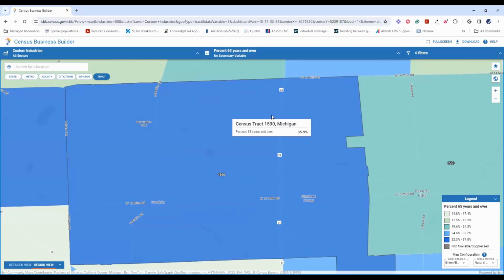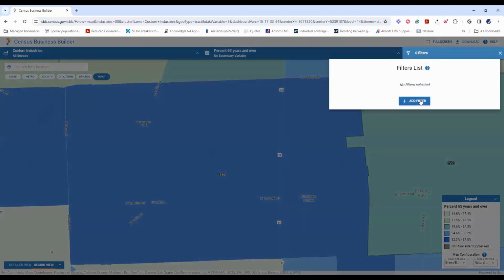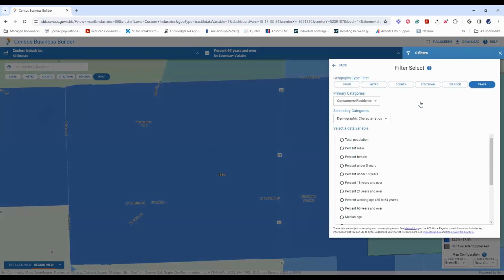But I also want to know, for example, it's one thing to know where people over 65 live. It's another thing to know whether or not they are currently insured, right? So we can get a sense of how difficult it might be to break into a newer market.